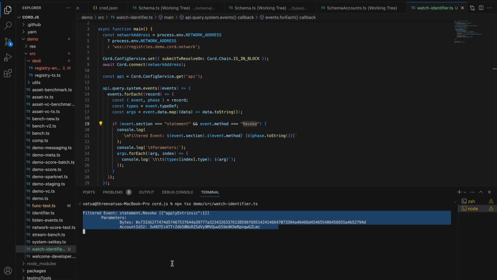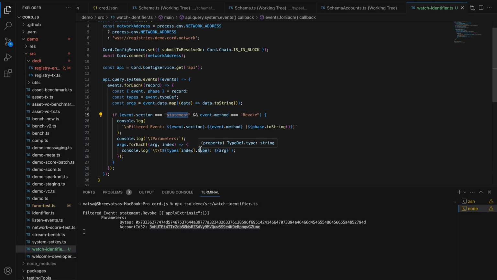So here it means that you had watched on a particular extrinsic, that is the revoke extrinsic, and you see the data which got revoked. This is the bytes, and this is the account ID which revoked the data. So, for example, you can watch on a particular identifier here, or the particular account which is going to trigger your events. This is what we talked about in the process flow diagram. This can be customized according to multiple use cases and for custom use cases as well.